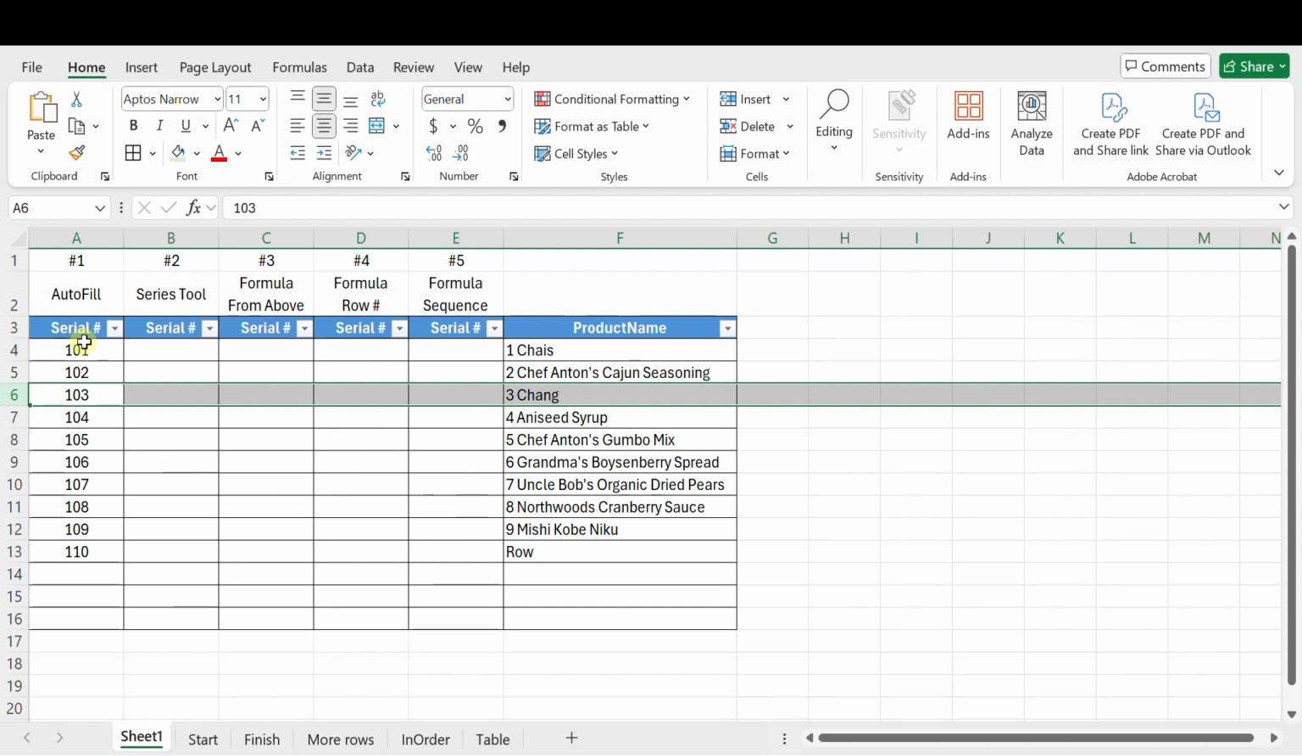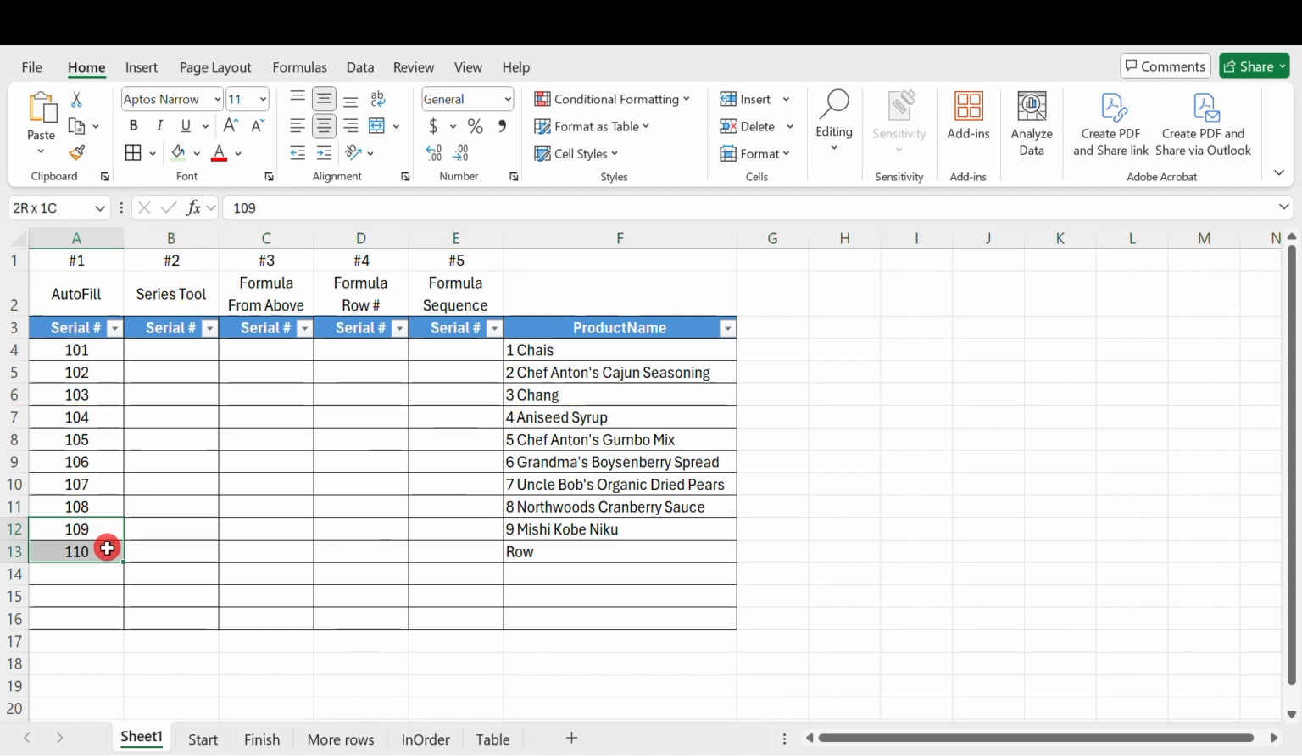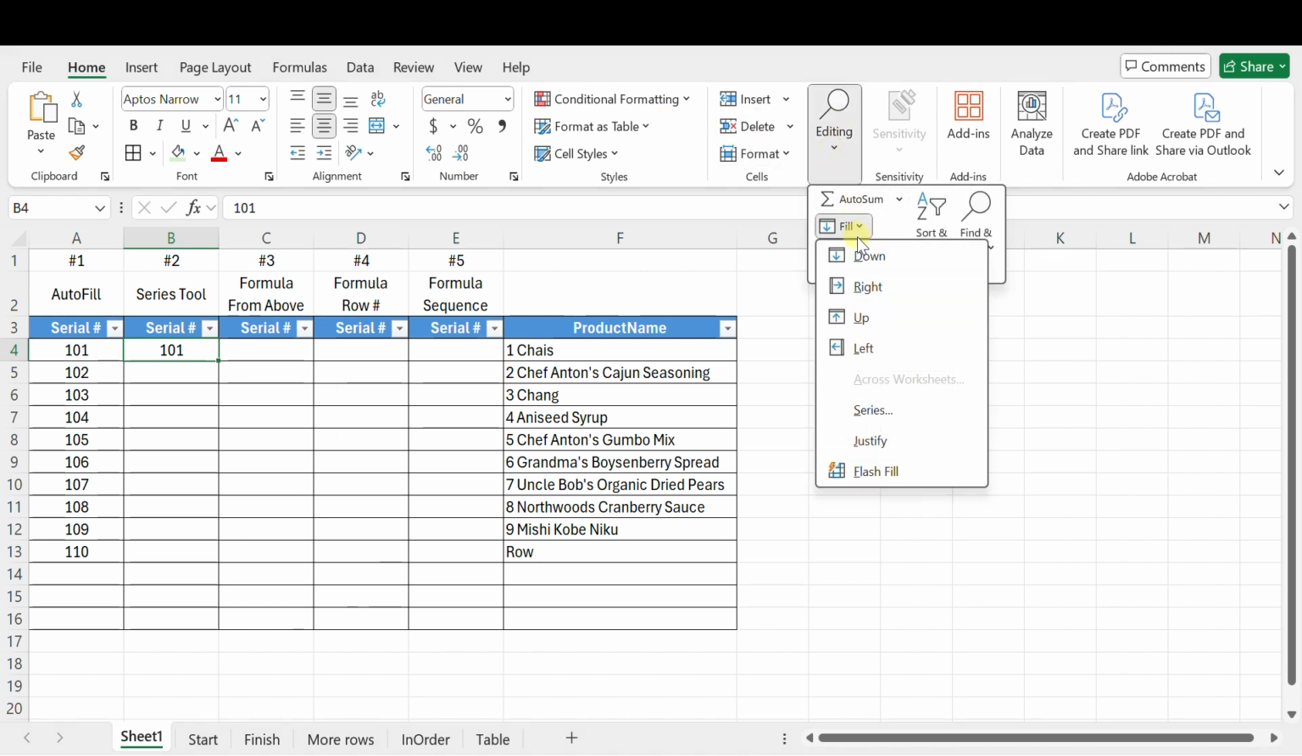But what if you need to add thousands of new serial numbers? Clicking and dragging autofill would not be convenient if the number of rows is large. Then, you might want to consider using the Series tool. Start by entering the first serial number. Then go back and select that number. Then on the Home tab in the Editing group, click on the Fill tool, then the Series option.